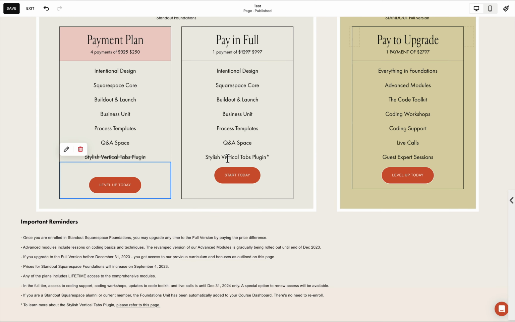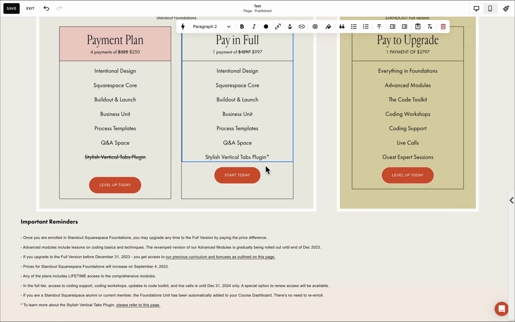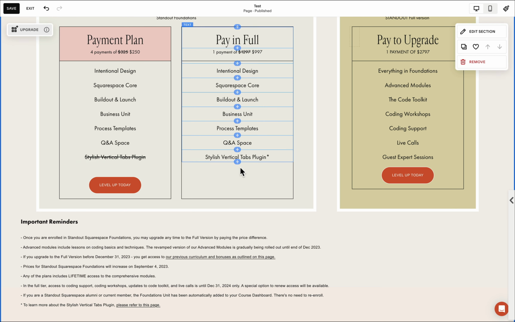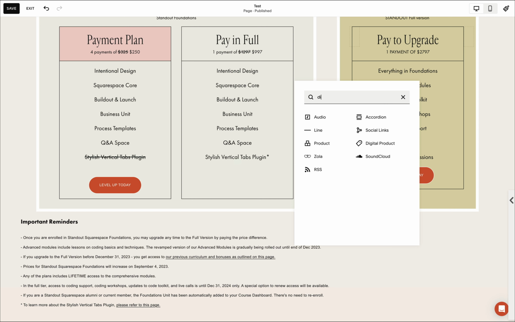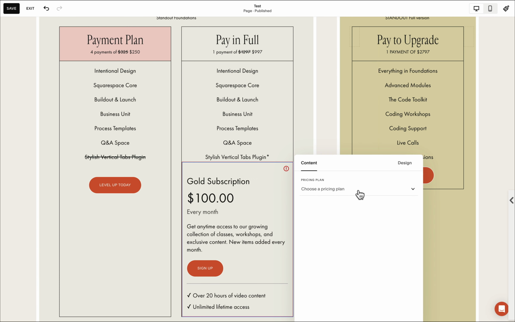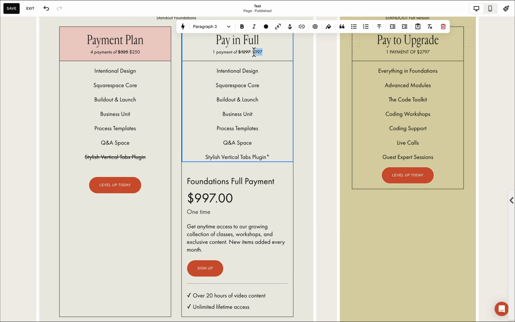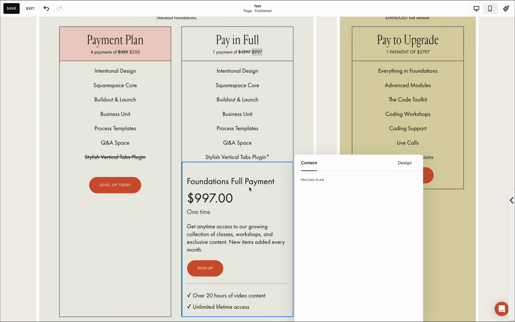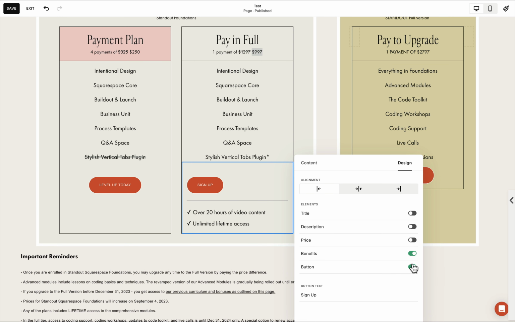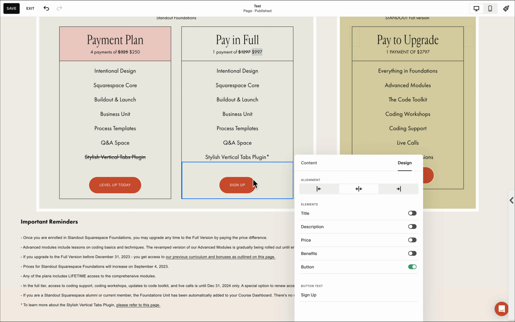I'll do the same for the rest of these pricing plans. Notice that for this pay in full, I'll again add a digital product block. And this time I need to select Foundations full payment, which is at $997. Again, this has to tally, and I can toggle off all these details and just make sure that this is center aligned. And again, we may customize the text as needed.